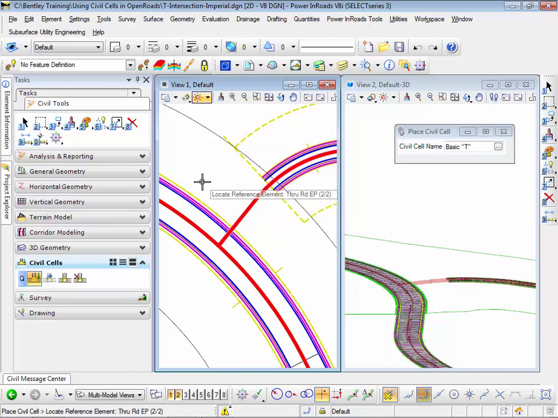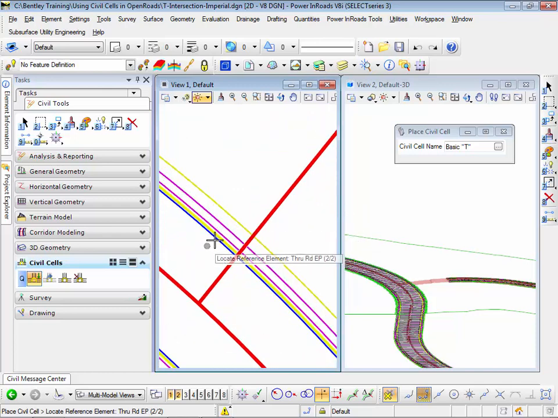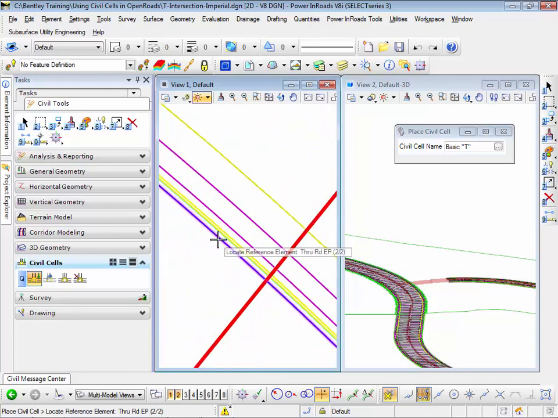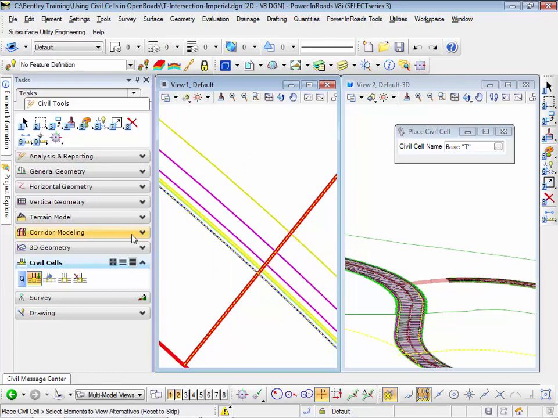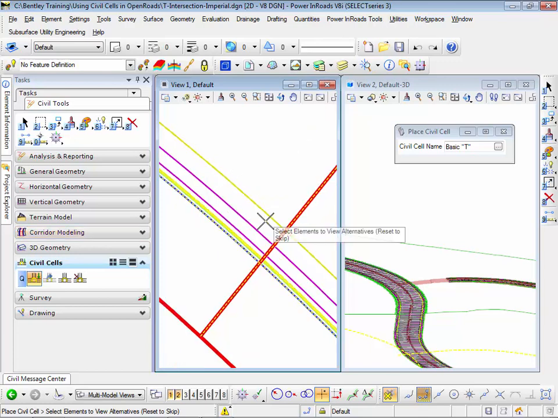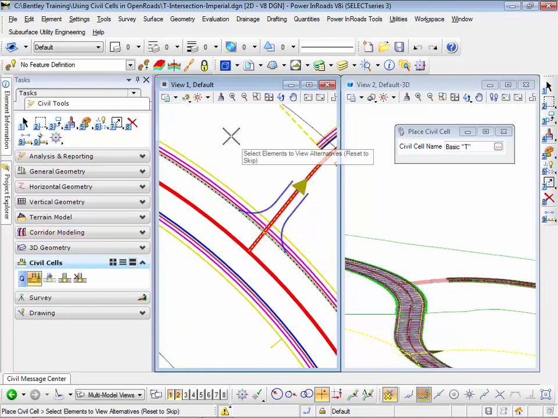And now I need to locate the reference for my through road edge of pavement. The edge of pavement is blue. You actually hover over these lines and you can see a complex element left EOP. That's the blue line right there. So I'm going to go ahead and data point to accept that. And it's putting it in the correct spot, so I don't have to worry about alternatives. I'm going to go ahead and right click to skip that.